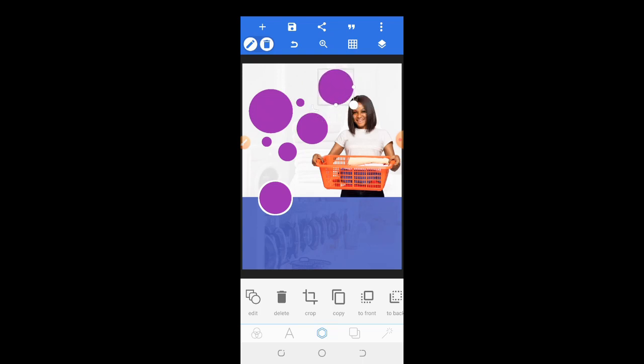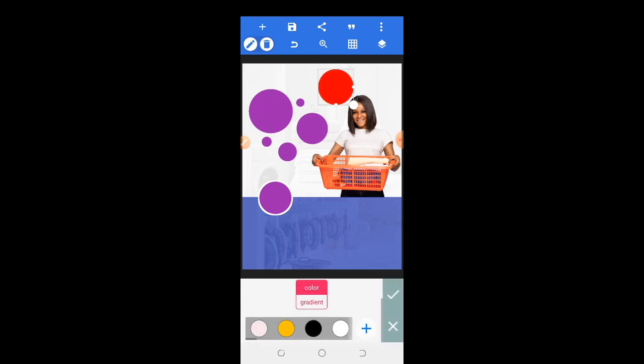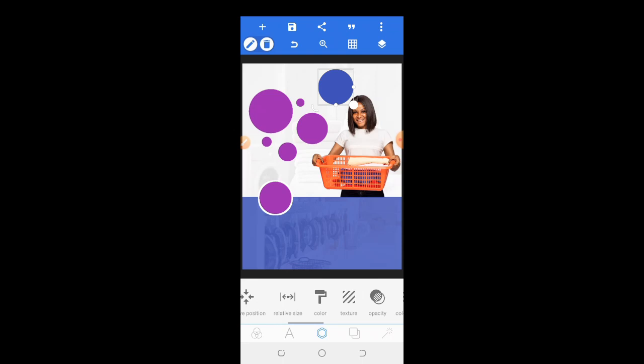So I'll click to change the color of this shape. Just scroll to the side and you see color. Click on color, enable the color. I want to make it blue. Okay, I'm just going to adjust the size. The next thing to do is to duplicate this as well. Bring this down here and bring it up.